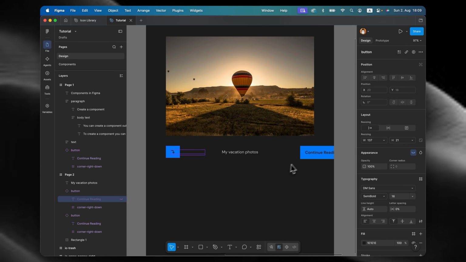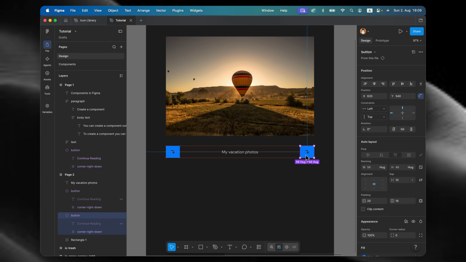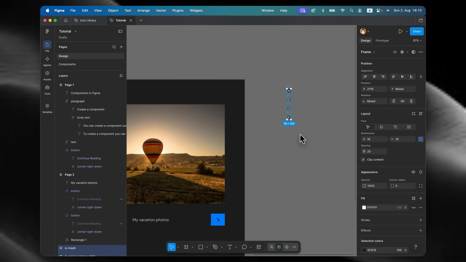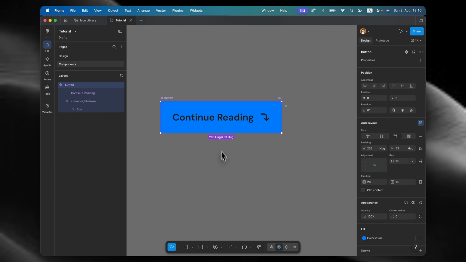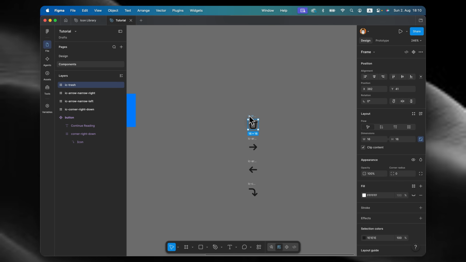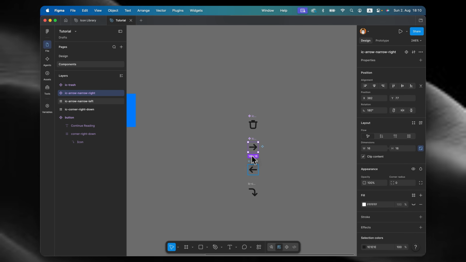We hide the text, but the icon is still there. To deal with things like, for example, icons inside the button, we can do nested components. So I prepared a bunch of icons here. Let's cut it from here and put it on our components page. And for each icon I will create a component.